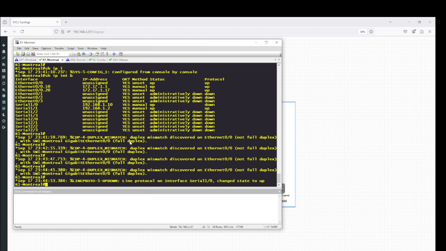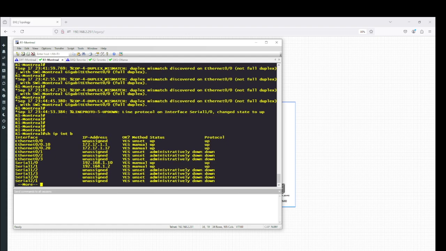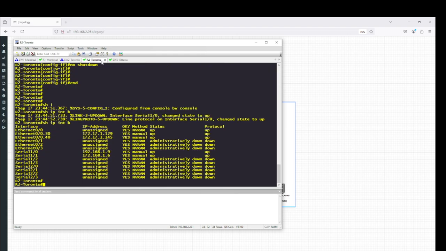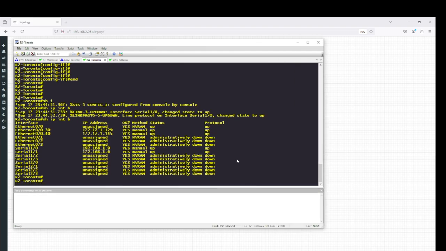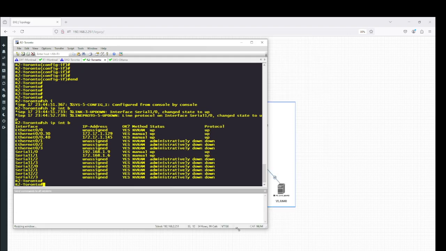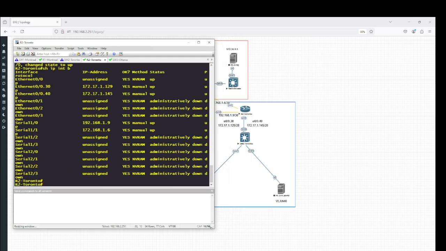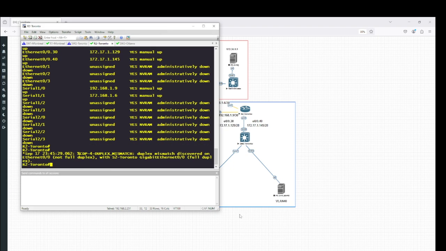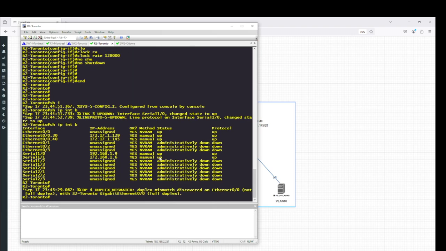Let's go back to Montreal. Okay, I can see now my serial interfaces are up, sub interfaces are up. Now I have to also configure the DHCP the same way we configured for VLAN 10 and VLAN 20, but here we configure for VLAN 30 and VLAN 40 based on the subnets that we have used. This subnet for VLAN 30, this subnet for VLAN 40. So I'm going to configure the DHCP.